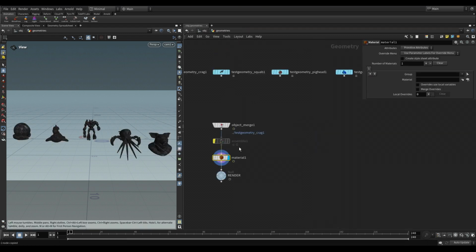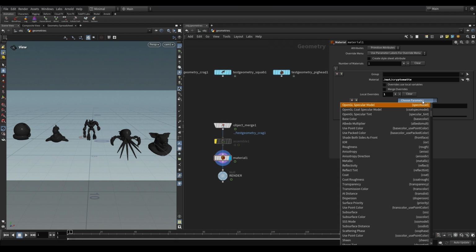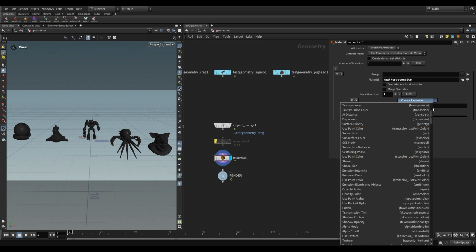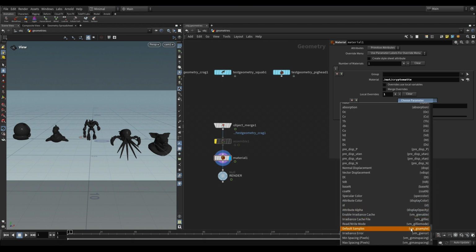Now, we will assign this shader in the material SOP. Once you attach the material, we will require to add the local overrides to use custom attributes. Only after attaching the material, you will be able to access the parameters from the material in drop-down menu.